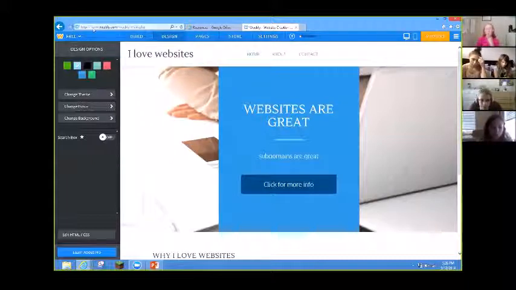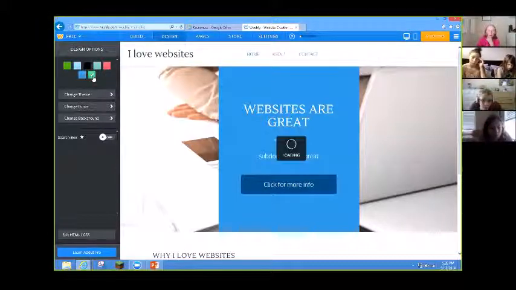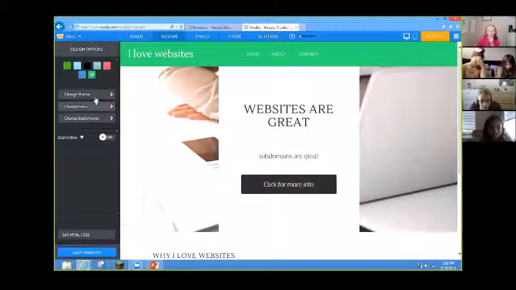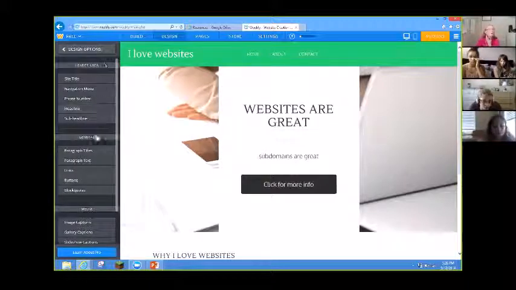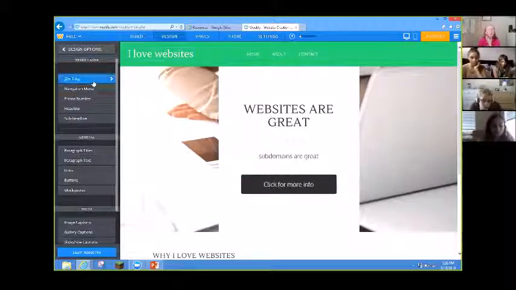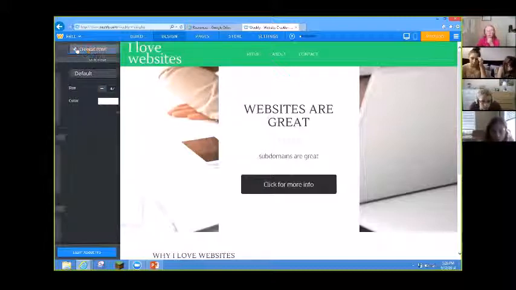So the design. So you decided, okay, this design is horrible, I really hate it. So you can change the color if you want. Like, okay, I think this green looks a lot better. Or you can change the fonts. And that has a lot of little things that I'm not going to go into. But I can make that bigger. You see the I Love Websites is getting bigger. And you can change the color. So say I didn't want it to be green, I can get black, stuff like that.